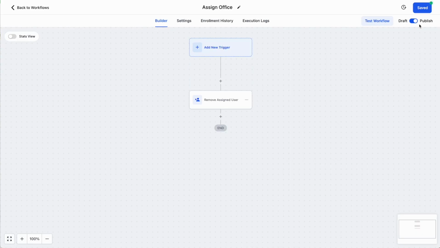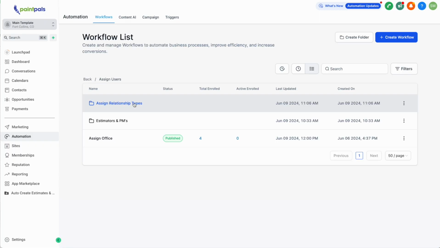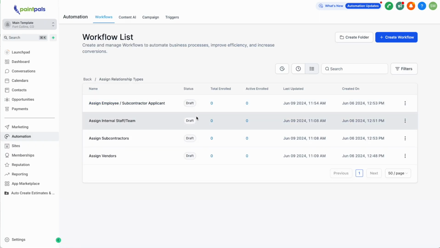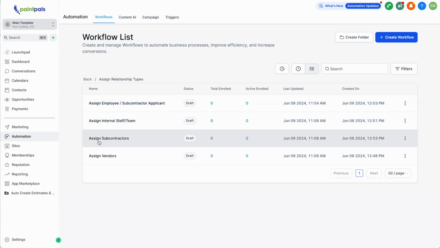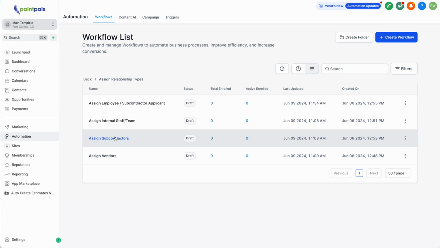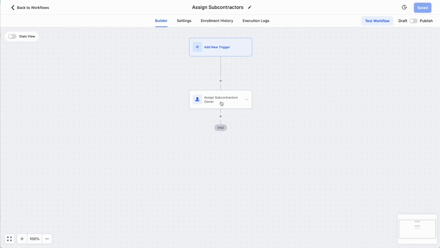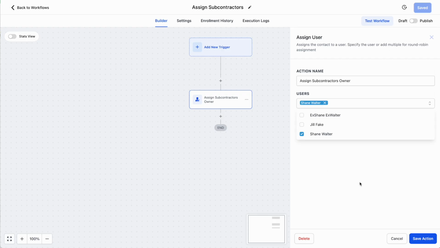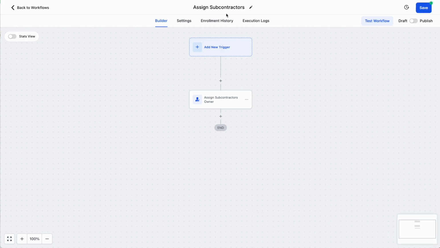So I'm going to turn that on. Now for this assign relationship types, it's fine if you never turn these on. They're kind of a convenience thing, but basically if you want all of your subcontractors to be under, say, a production manager, you would open this up, click here under users, pick your production manager, press save, and then all the subcontractors that get entered into the system, the owner will be the production manager.